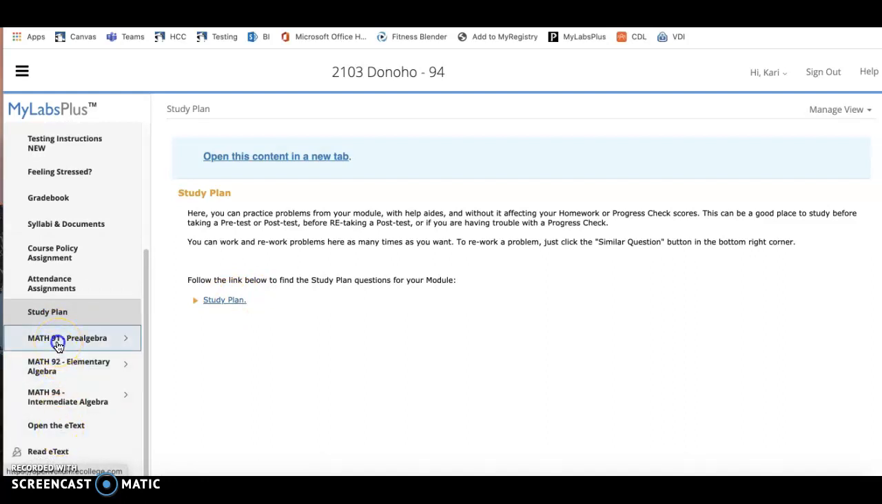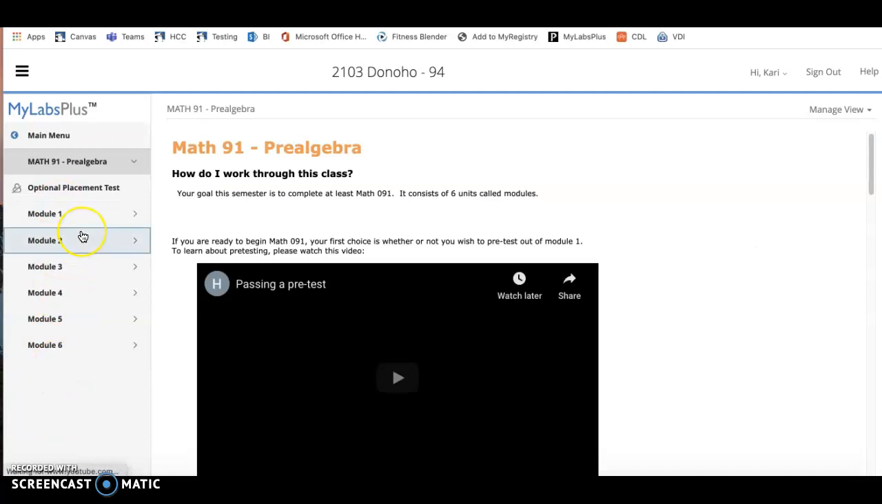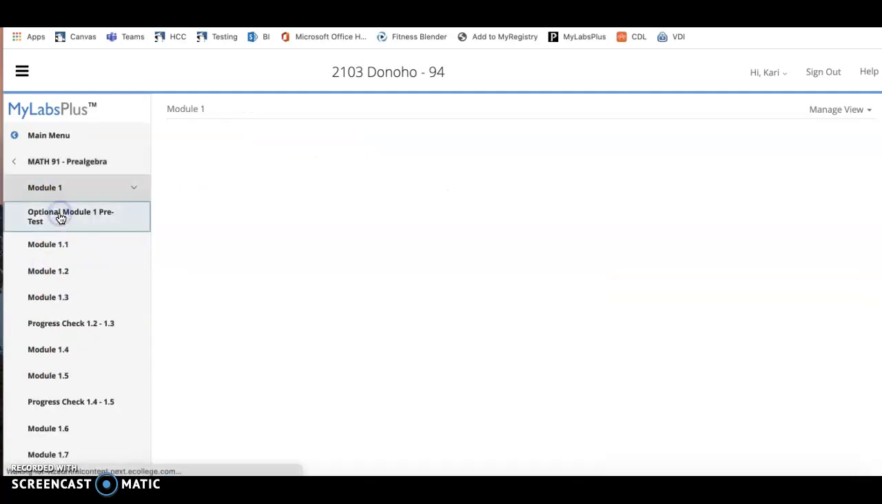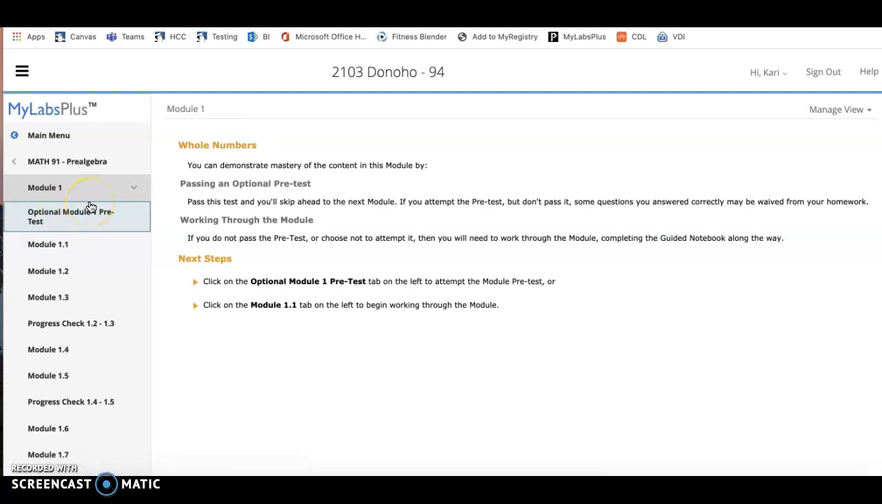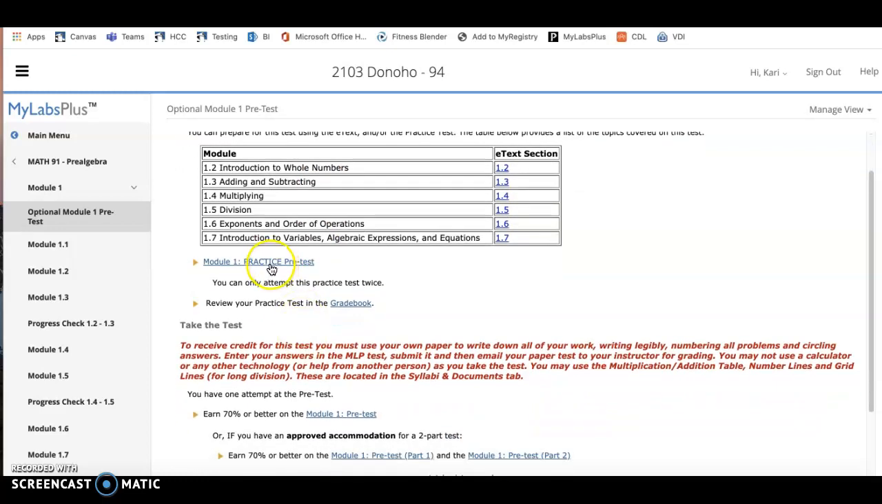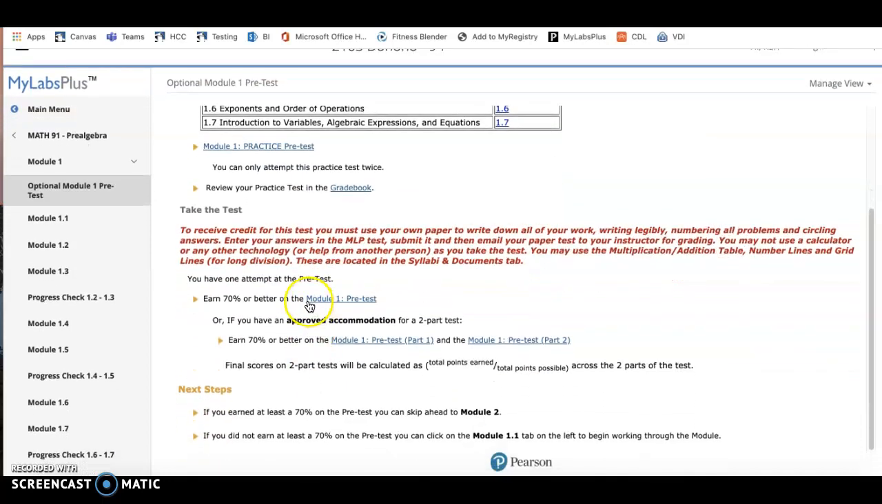After that, you can go into your appropriate course and begin. You will start at module 1, 7, or 13, depending on what level you're in. The first thing that's going to be there is an optional pretest. You can practice for it twice. And then if you decide that you're going to take it, you take it right here.